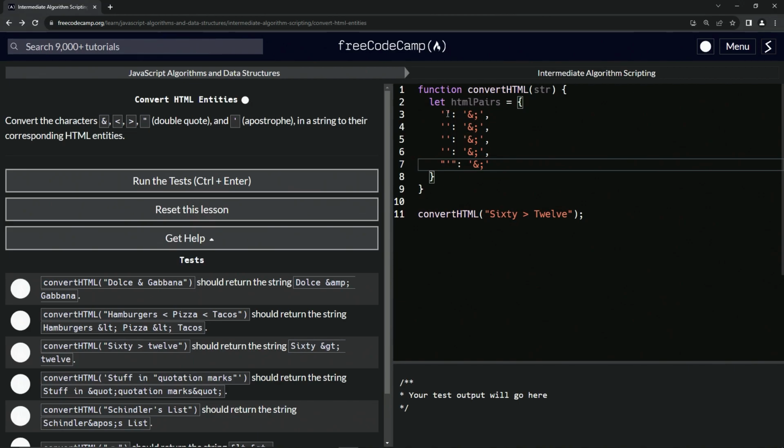What we're going to do now is we're going to fill these up. So we'll start over on this side. We're going to do ampersand. We'll do left angle bracket. We'll do right angle bracket. We'll do double quote, and then the single quote's already in there. So over here, we're going to say what they are.